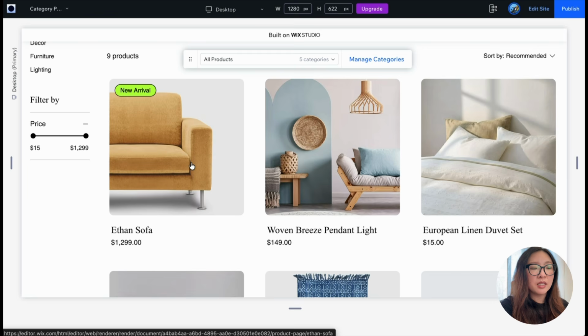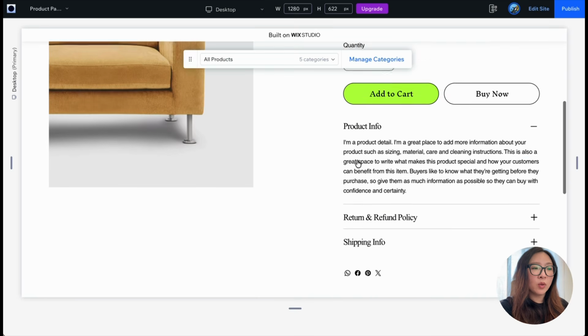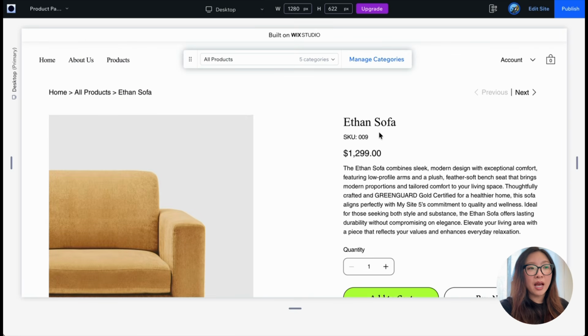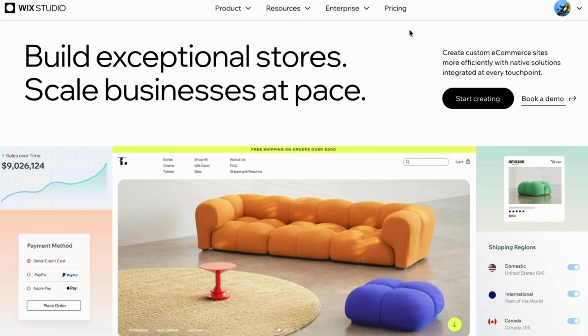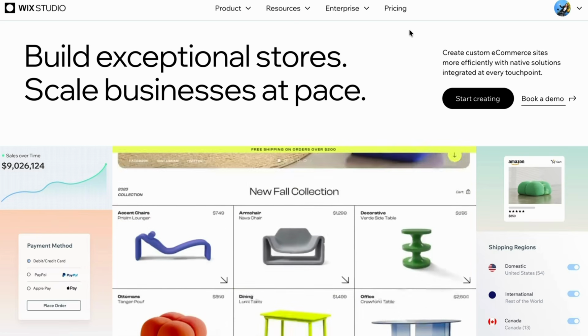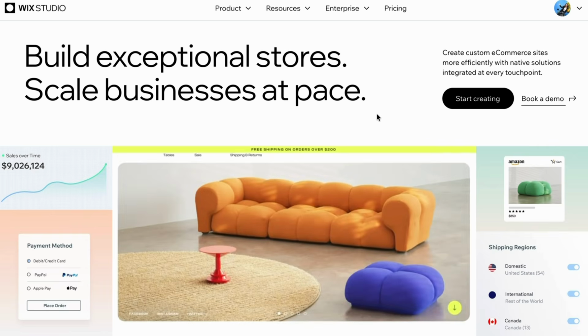For a client that is running a business selling home goods, how do you manage the product list? In the traditional way, you'd have to manually update any of those listings, update the image, and change the product descriptions, which takes a lot of time. With Wix Studio, you can create custom e-commerce sites more efficiently with those native solutions integrated at every touchpoint, such as storefront, payment, and more. So let's take a look at how we do it.